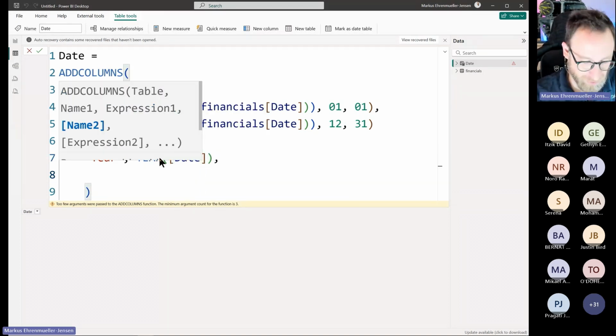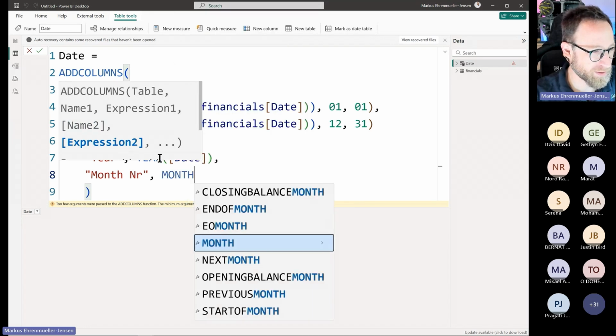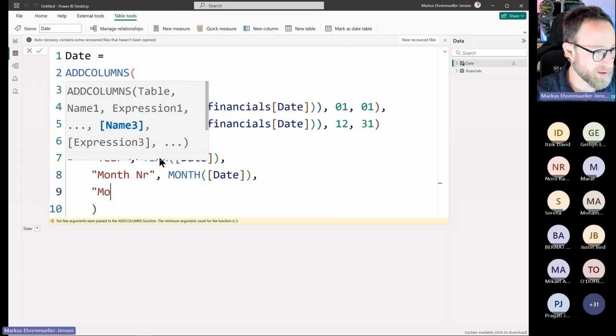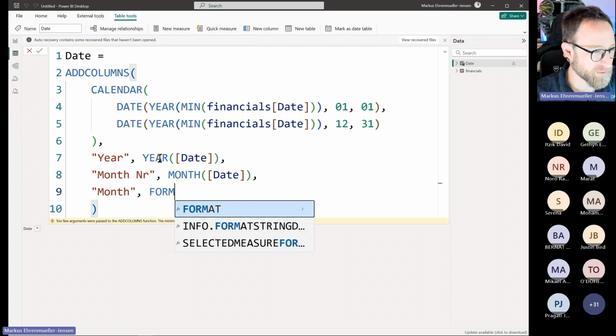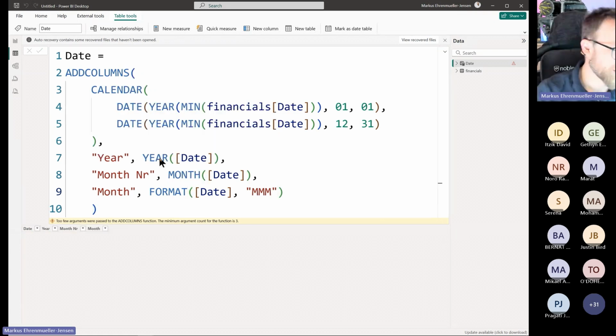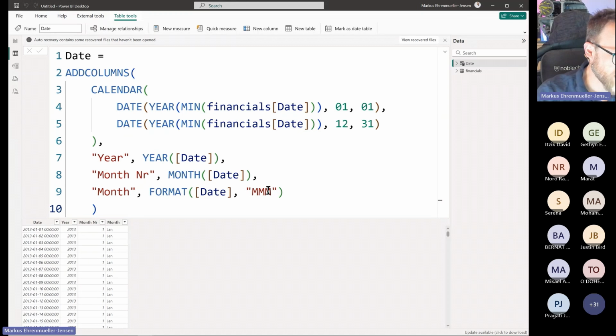And then you would do the month number and so on, right? Month number, which would be the month of the date. And then maybe we have a month name. And there we do the format. And I can ask for, please format my date as the month with 3 letters, for example. Then we get January, or with 4 it means write it out, January.